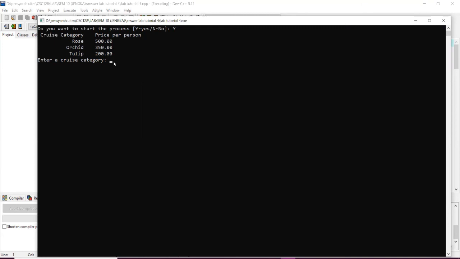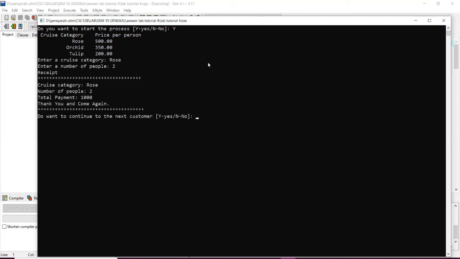So tadi kan dia terskip, nampak bila saya letak cin.ignore, dia dah boleh isi dekat sini. So saya pun tanya customer saya pertama tu, Encik nak beli cruise kategori yang mana? So dia pun kata saya nak beli rose lah. Okay, so berapa orang cik? 2 orang. Okay, Encik semuanya nilainya 1,000, so sila bayar. So dia bayar, okay, terima kasih Encik, sila datang lagi.